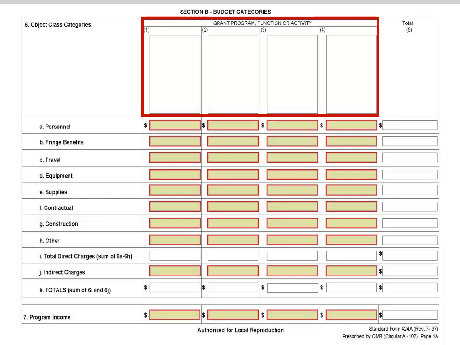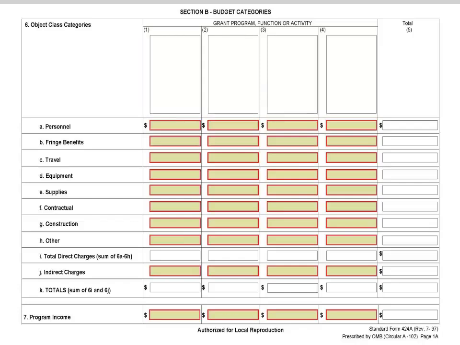The names of the federal programs providing funding for the application auto-populate in columns 1 through 4 in Box 6 based on entries made in Section A, boxes 1A through 4A as applicable. These are highlighted here in the red box. If more than 4 federal programs will be providing funding, provide additional columns of budget information in a separate attachment. We will walk through each row individually, highlighting each row with a red box as we go.